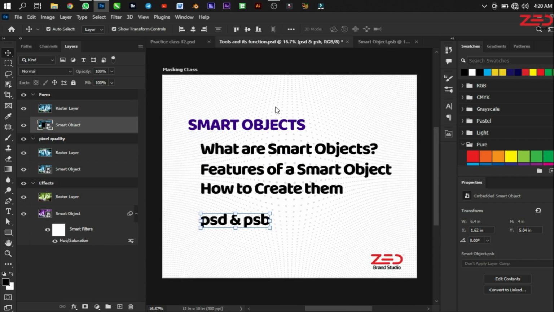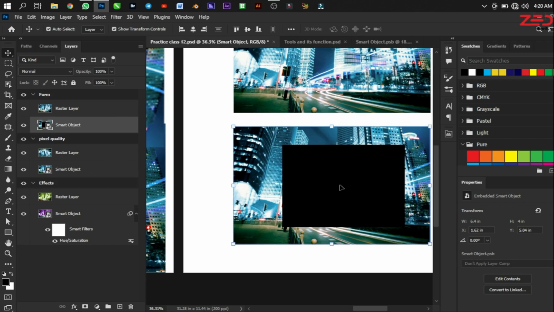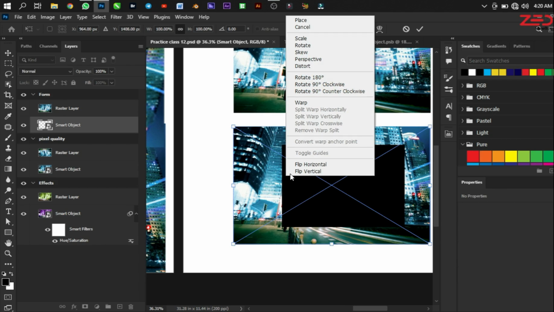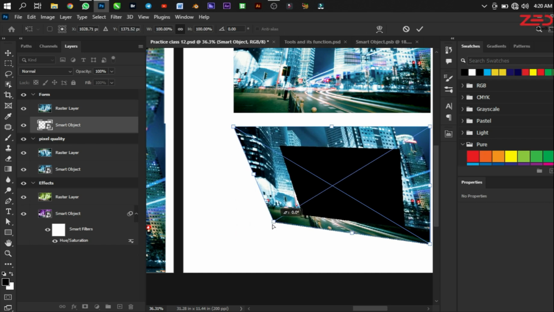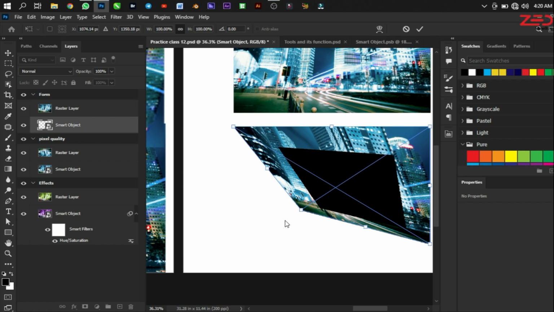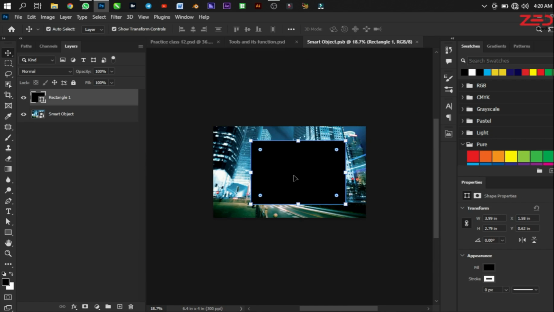I'm coming to explain this PSD and PSB, but I'm just trying to explain what's happening here. We can decide to deform this. Let me right click after I've pressed Ctrl T and I say distort, and it allows me to take each node and reshape it. So maybe I keep it this way and I press enter. We have deformed this, but in the original smart object nothing happened. It's just the way it is.